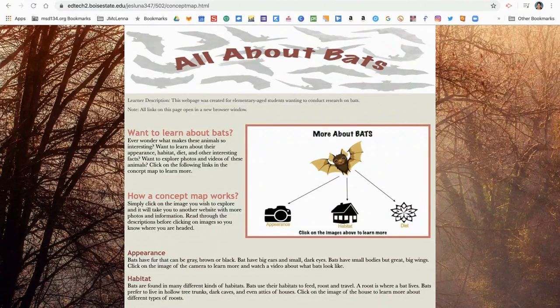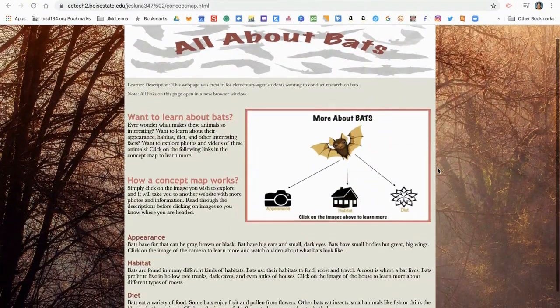In EdTech 502, we learned all about building and designing websites that adhere to the design principles. Here's an example of a website I built all about bats.